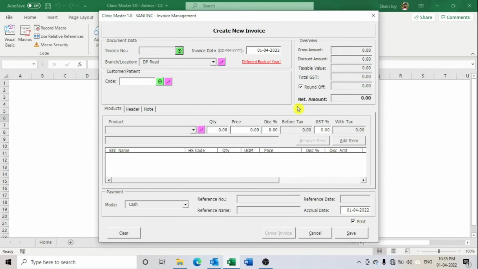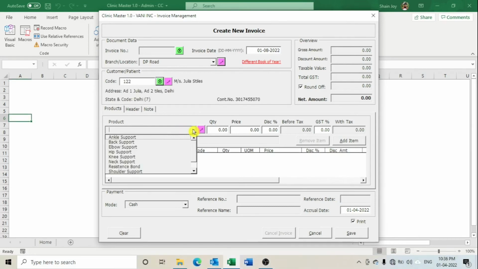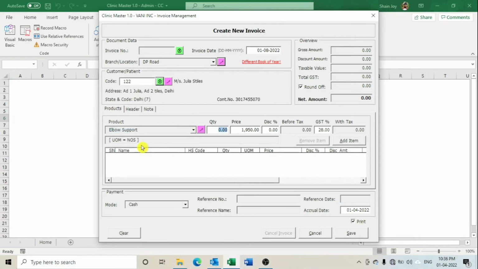So let me enter one date, 1st of August, from DP Road. I'm creating one invoice. Actually, the date is April 1st, 2022. The patient code is 122 and some item has to be added. Quantity is 2. I'm adding this item. I don't want the print. The accrual date is the current date taken by the system. I am changing it to 1st of August 2021. Here also I don't change it. 2021, and I don't want the print.